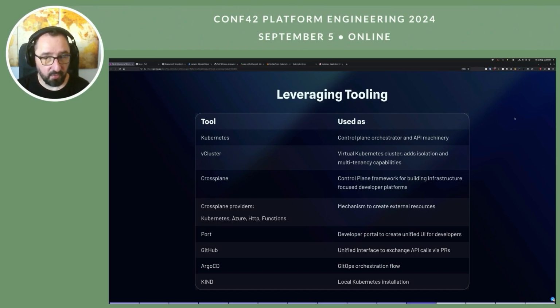And we have used various Crossplane providers. Crossplane providers are like Terraform providers that you can target various infrastructure. We have used Azure provider. We have used Crossplane functions, Kubernetes, Helm, HTTP. So that's like Lego building blocks, which you can target.